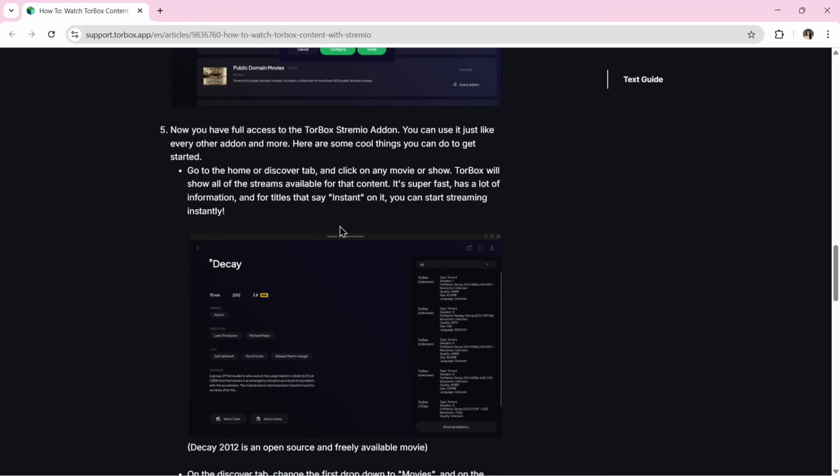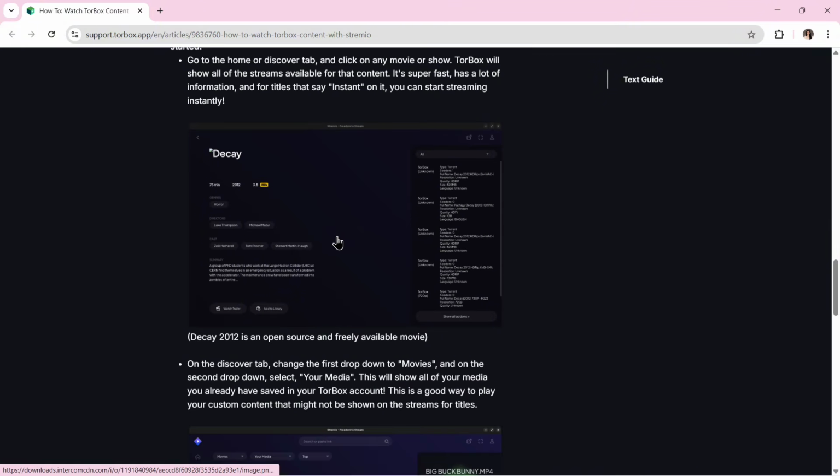Go to the Home or Discover tab, click on any movie or show, and Torbox will show all the streams available for that content. It's super fast, has a lot of information, and for titles that say instant, you can start streaming instantly.